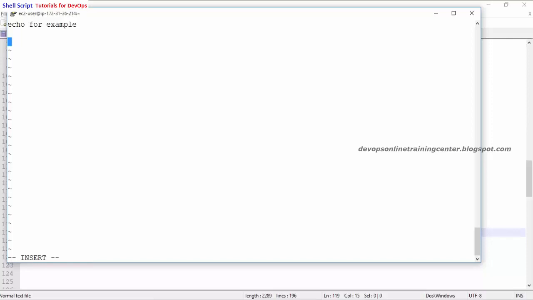So for example, for i in 1 2 3 4; do echo "i value is $i"; done. For the variable you can take anything, guys, not only i.